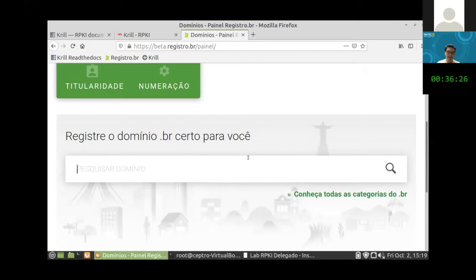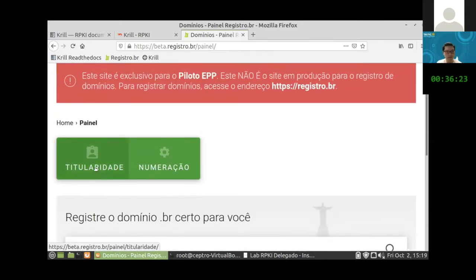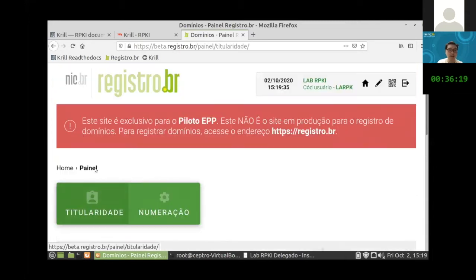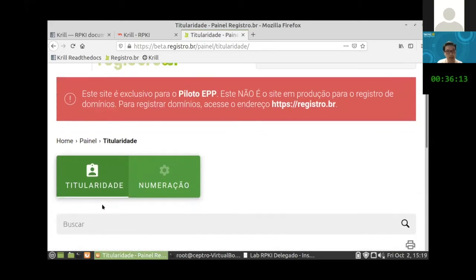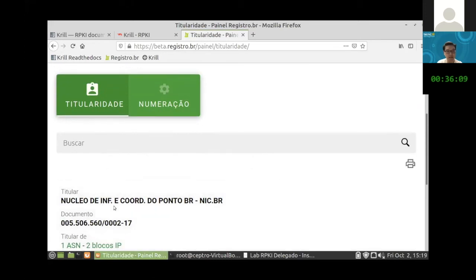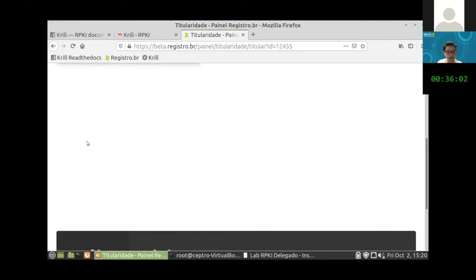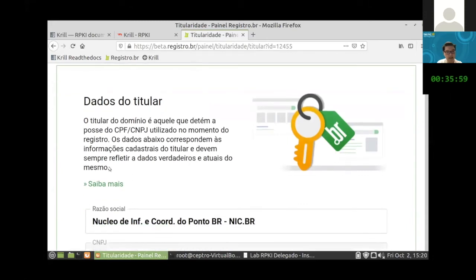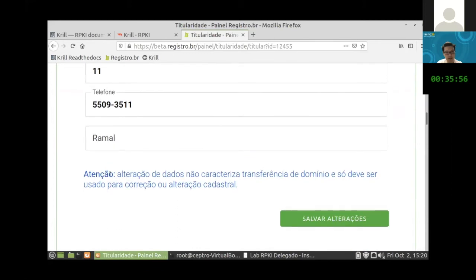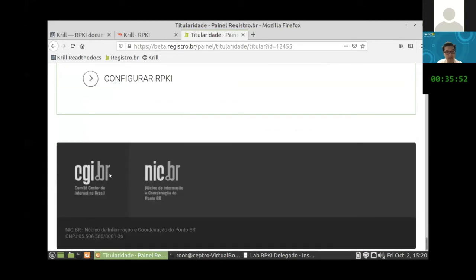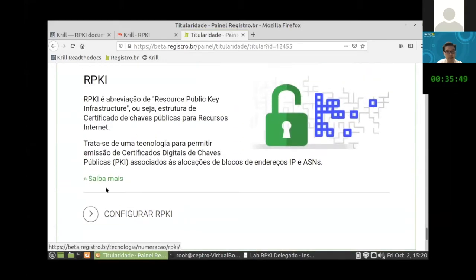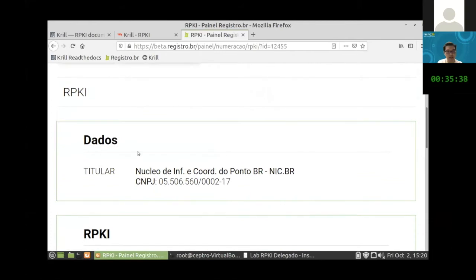Good. So this is the most difficult part of the tutorial. And now we have the BR registry. Now, an important thing is that to configure RPKI, this can only be done by the autonomous system manager. They are the only person who is allowed to do so. So if you are the AS manager, the administrator, you can do so. And then in the end, you get all the data on the AS. And then at the end, you will find configure RPKI. This is only visible for the administrators.